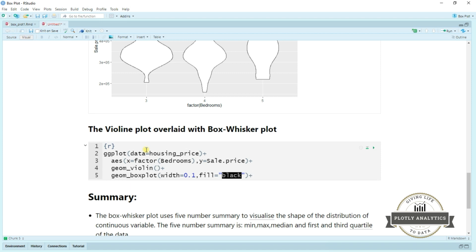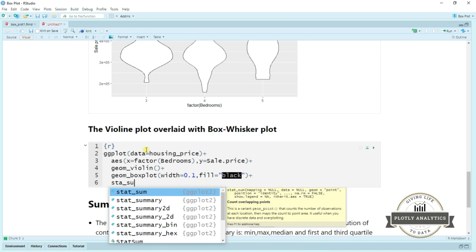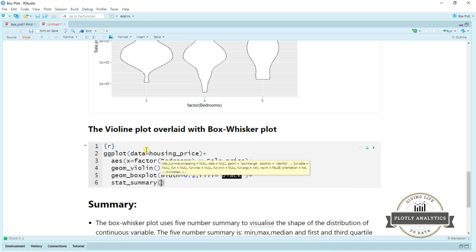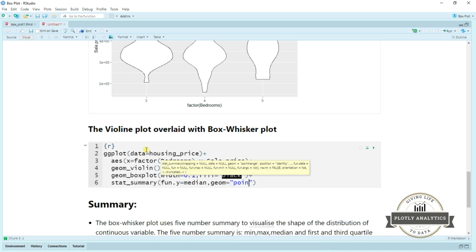So I'm going to show the median line with a point. So I'm going to add another layer, a statistical summary layer, stat_summary. I'm going to use the median function for the y-axis. So fun.y equal to median. Geometric object is a point. I'm going to fill the point with a white color, shape equal to 21, size equal to 2.5. So let me execute this.